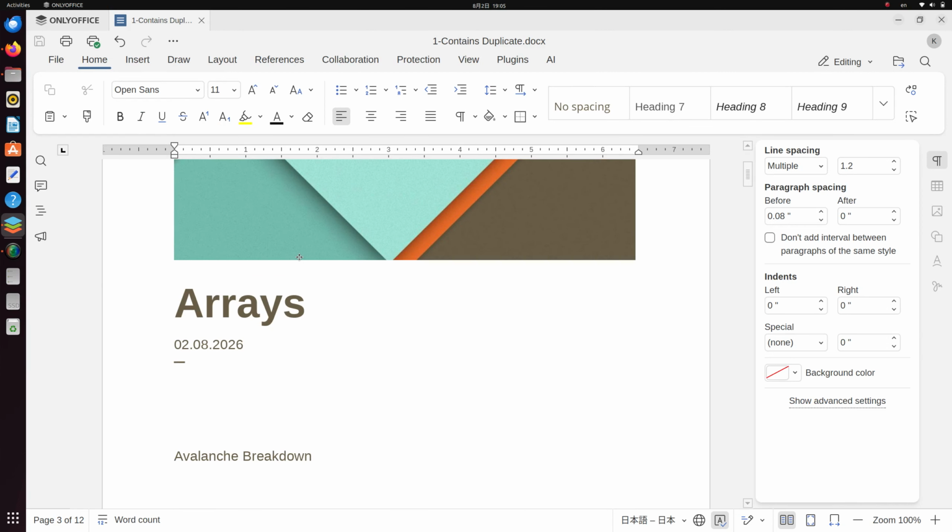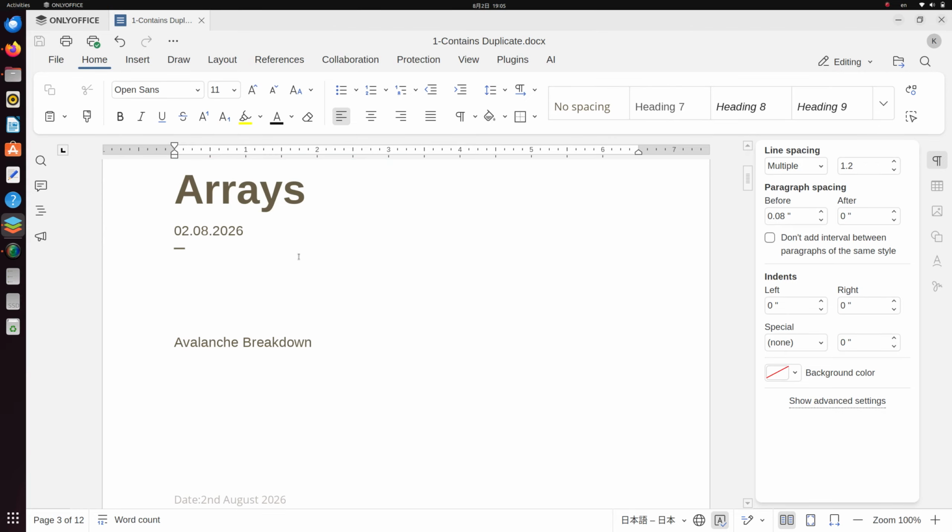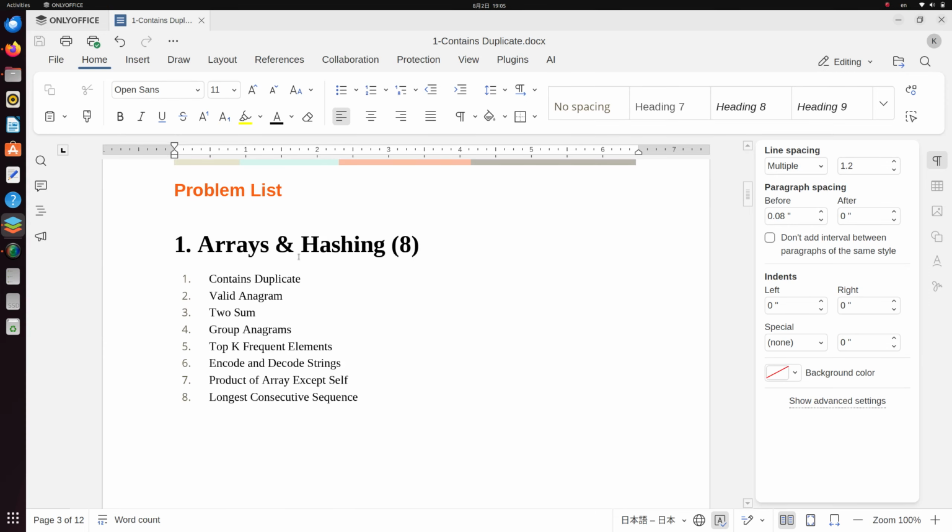Now we'll discuss the problems in the arrays. This is the problem list as we have already seen earlier. So in arrays and hashing, we'll see contains duplicate, valid anagram, two sum, group anagrams, top k frequent elements, encode and decode strings, product of array except self, longest consecutive sequence.